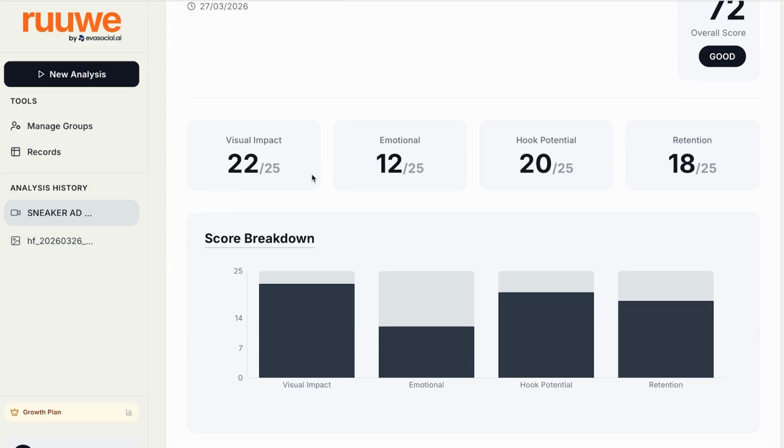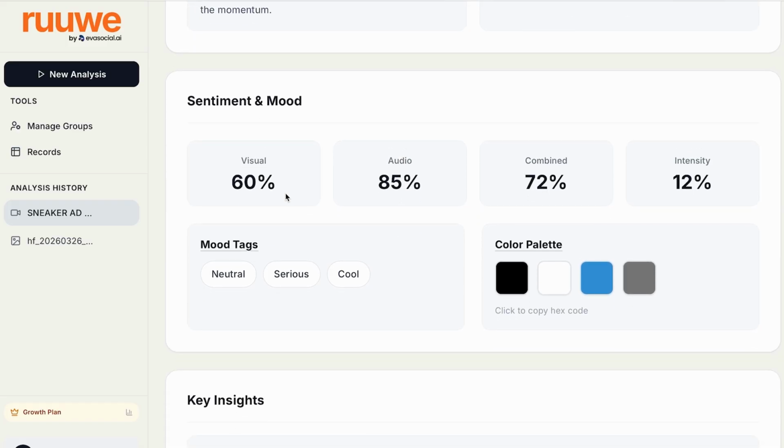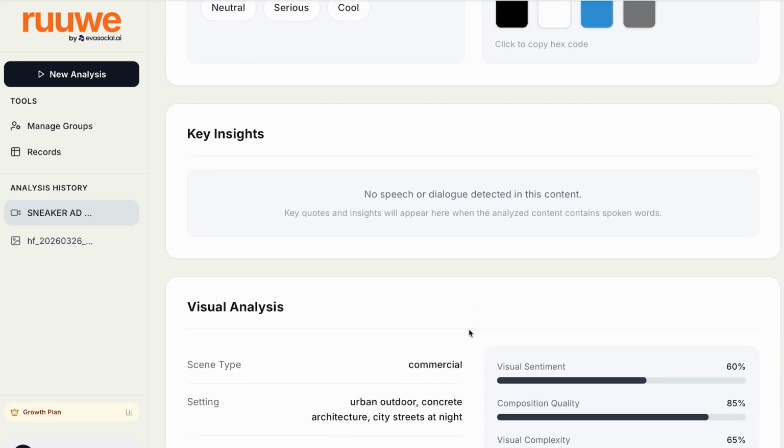So we have a score breakdown, as you can see from here, which we had a visual impact, emotional, hook potential, retention, and then we have the detailed analysis. So we have the visual impact, emotional resonance, hook potential, and then the retention quality. And we have the sentiment and mood, where we have visual, audio combined, and intensity. So we have the mood tags, neutral, serious, cool, and our color palette here, where you can actually also get the color codes. Just a fun fact. So you can click to copy hex code. And then we have the key insights.